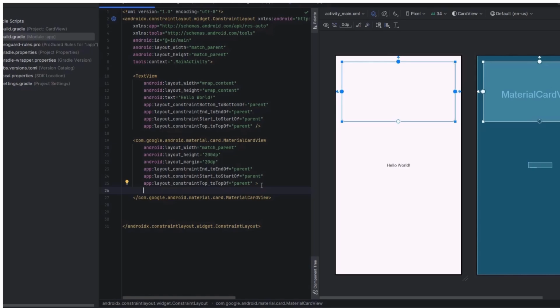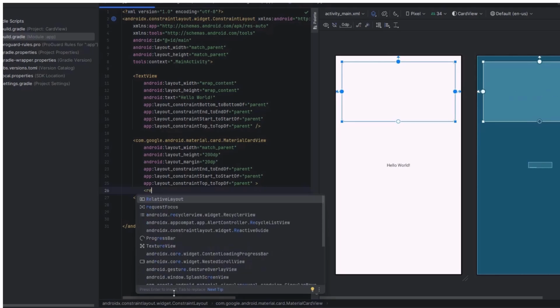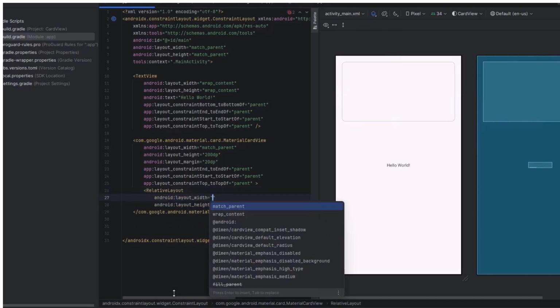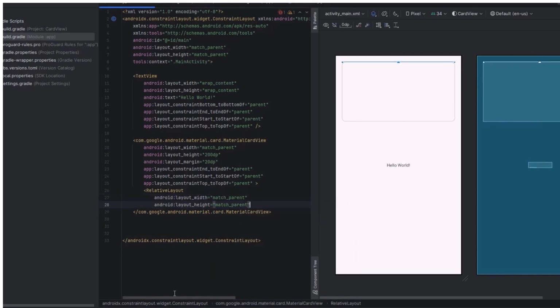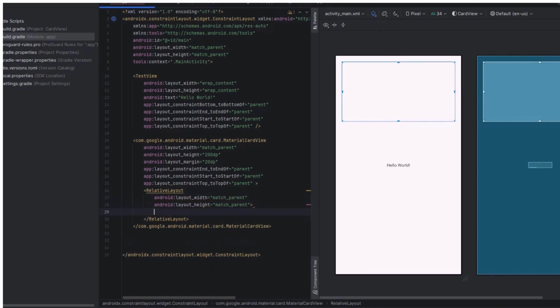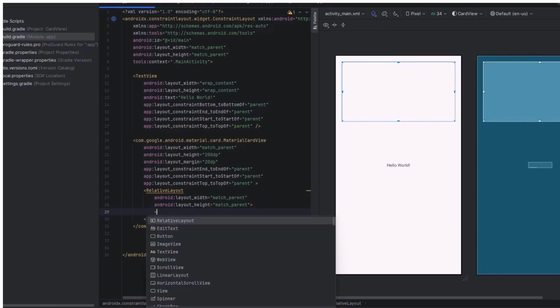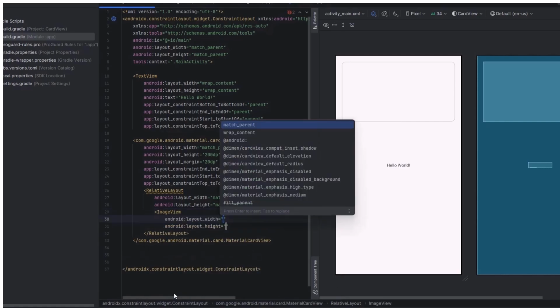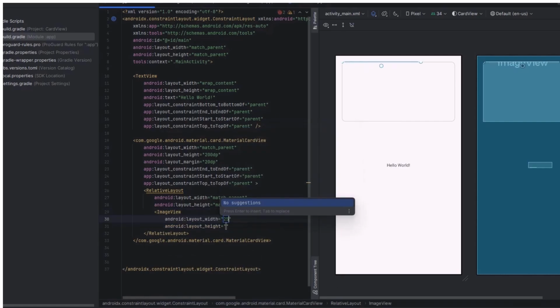You can also have this as a constraint layout, but I'm going to work with a relative layout. So let me create a relative layout, and let me say match parent and match parent, and close this tag. Within this tag, I'm going to have an image view right inside this. I'm going to say 250 dp. I'm going to check how much dp is going to work for me.